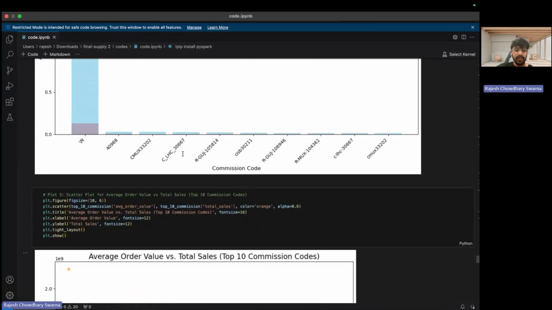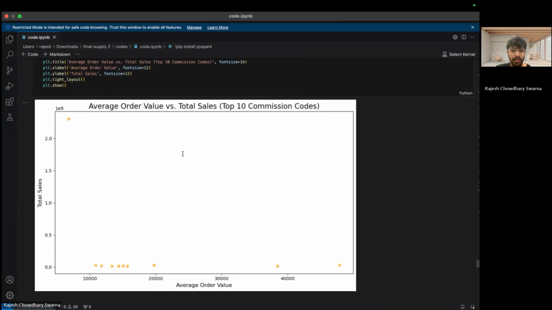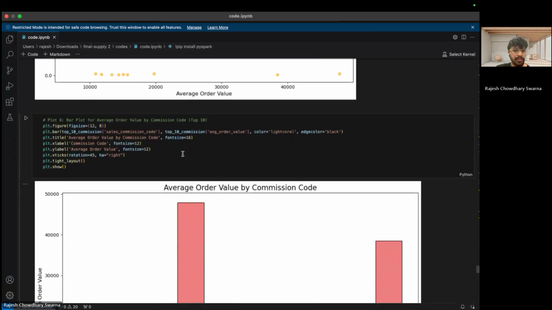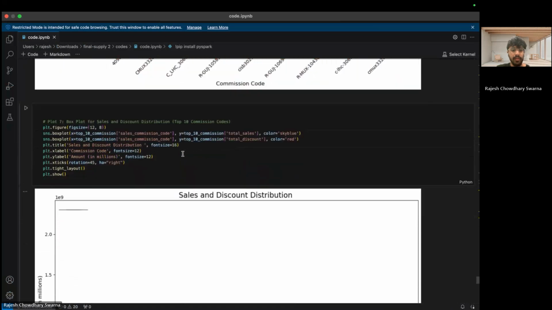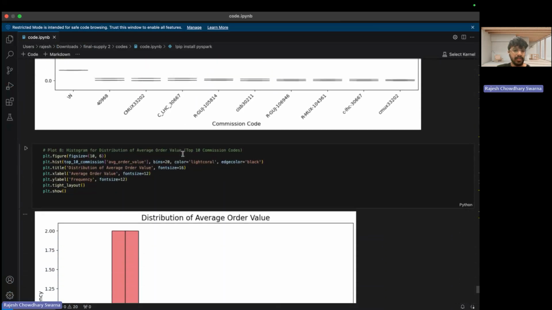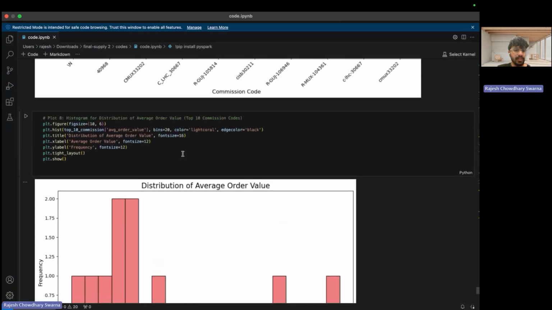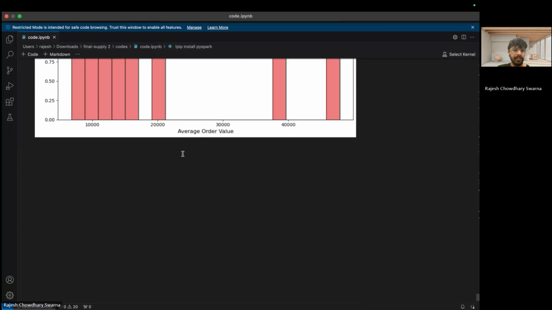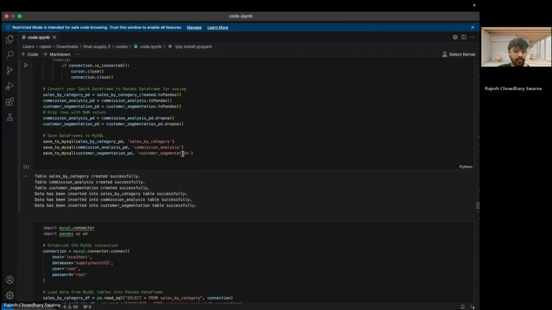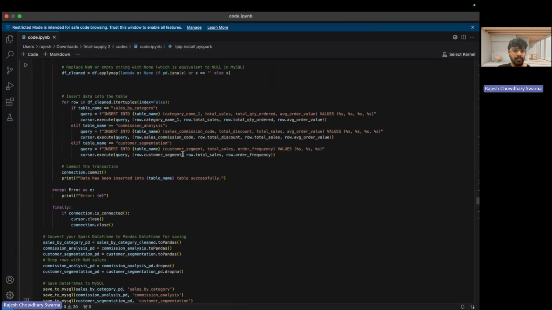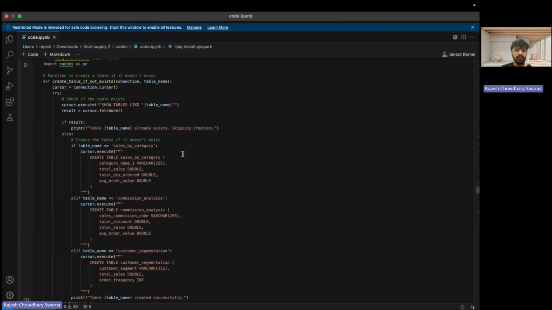As you can see, the difference between total order value and the discounts, and the sales and discount distributions. In this, you can see the distribution of AOV. If we move on next, we can clearly see the customer segmentation part.